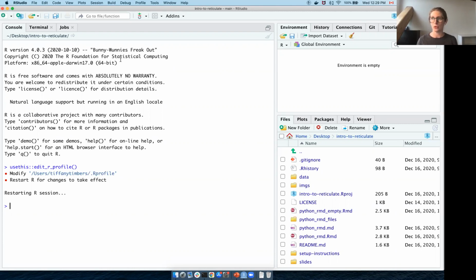So maybe what I can do near the end is point you to where in the Reticulate docs that is, because I haven't used that very recently. Does that sound good? And answer the question? Perfect.